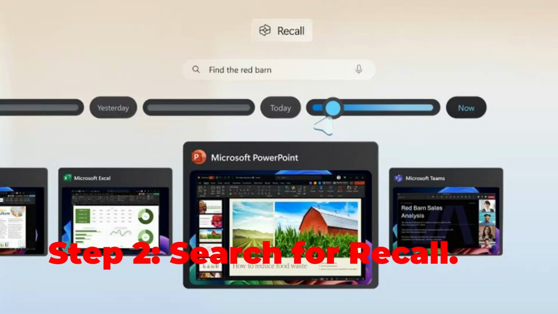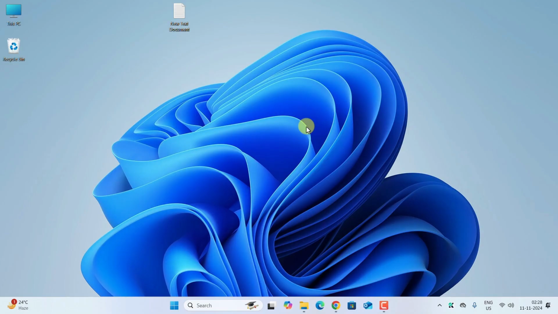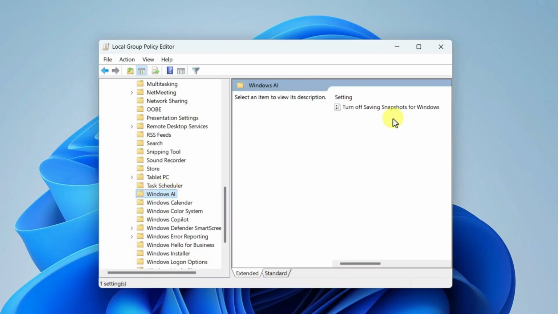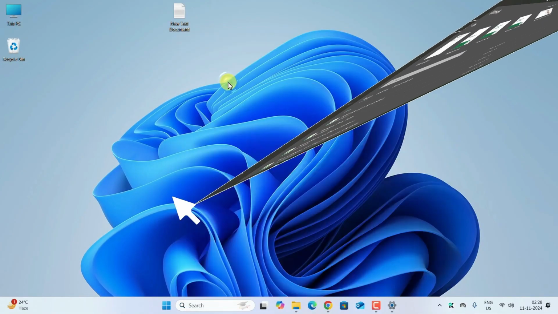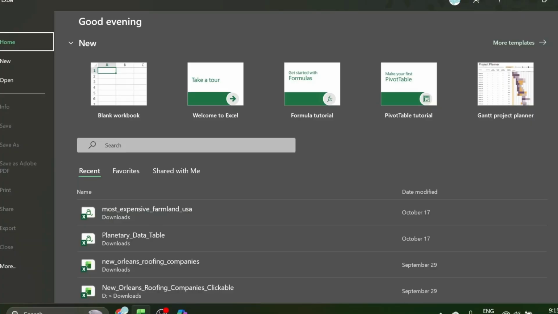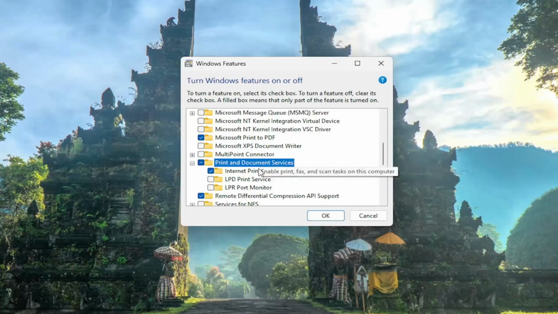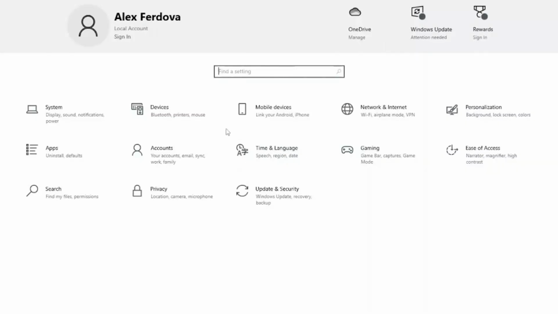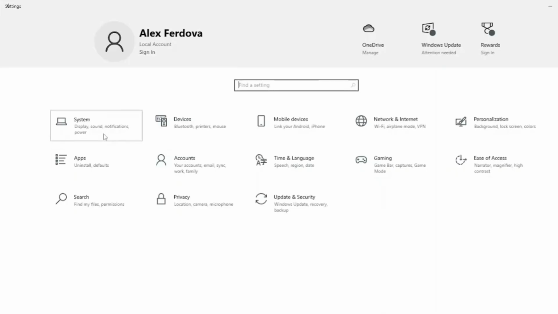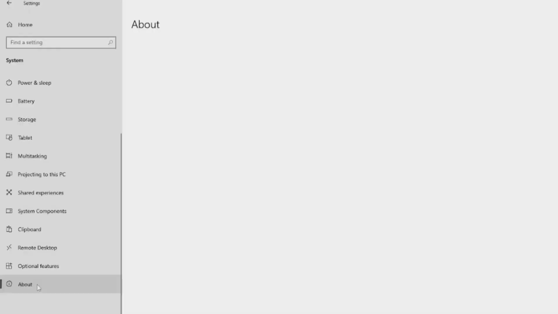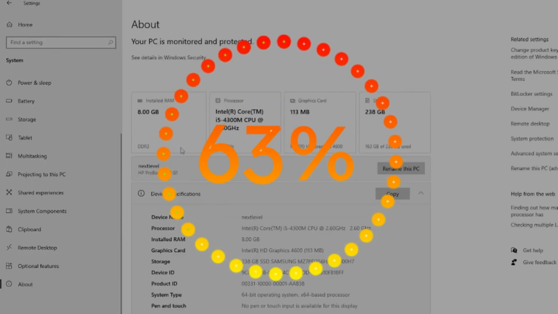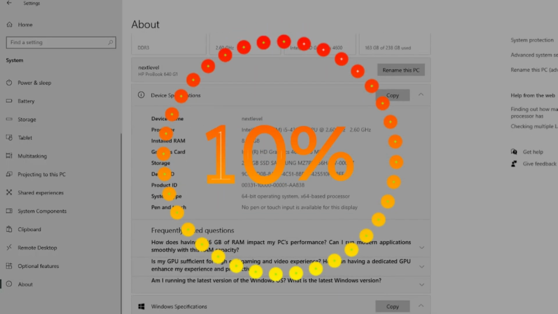Step 2. Search for Recall. If your PC is a supported Copilot Plus device, the next step is checking whether Recall is available. Click the Start menu. Type Recall. If Recall is installed and enabled, Windows should display it in the search results. You can also check through Windows settings. Open Settings. Navigate to the privacy or Recall-related settings depending on your Windows version. Keep in mind that Microsoft continues updating Windows, so menu names may change slightly over time.